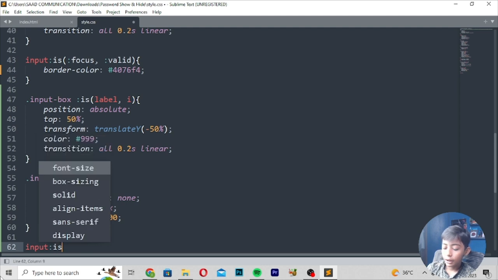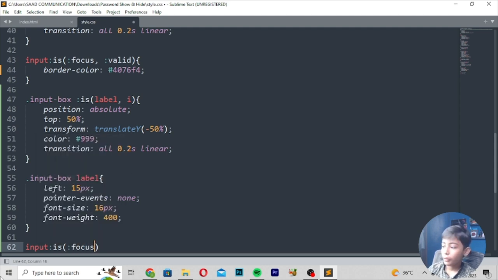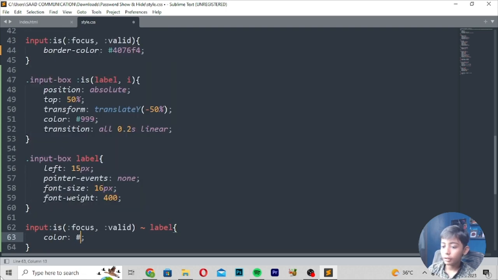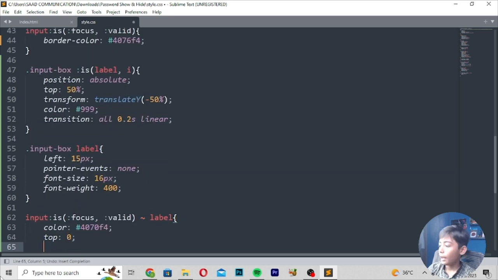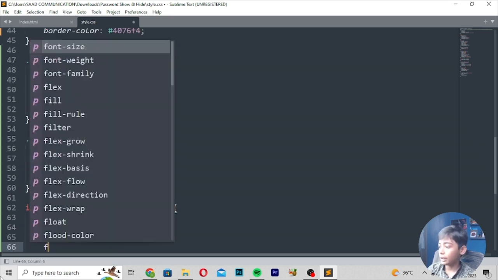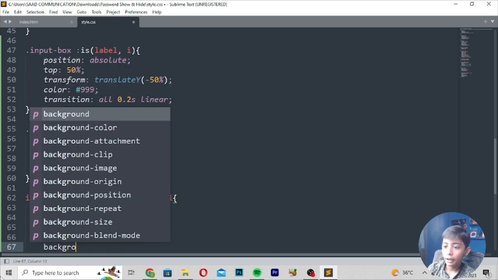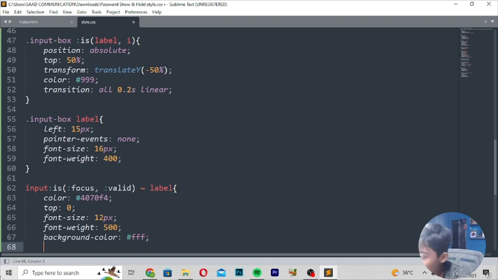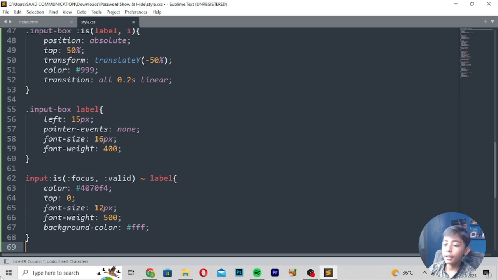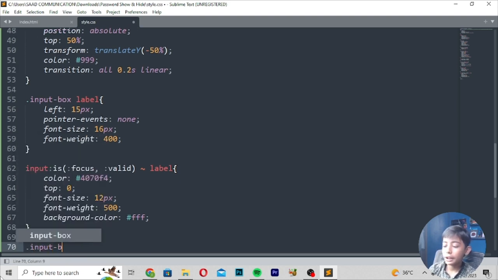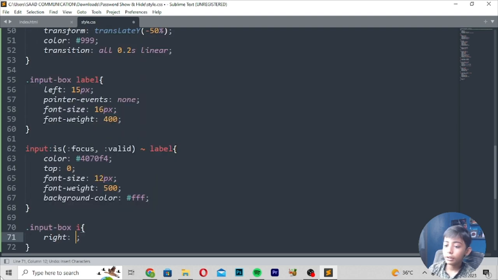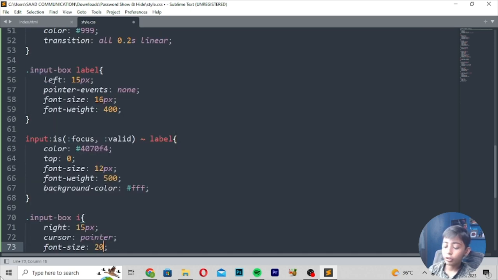input:focus, comma, input:valid, should be that, and now here we can write label, enter, color should be #4070F4, enter, top should be 0, enter, font size 12 pixels, font weight 500, background color #FFF, enter. And now the label work is done. Then dot input-box i, right should be 15 pixels, cursor should be pointer, enter, font size 20 pixels, enter.